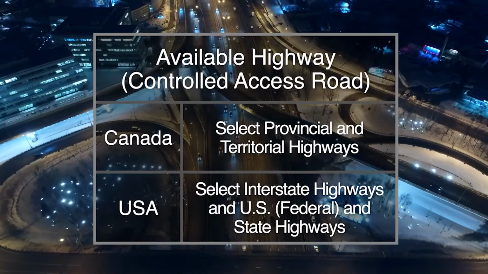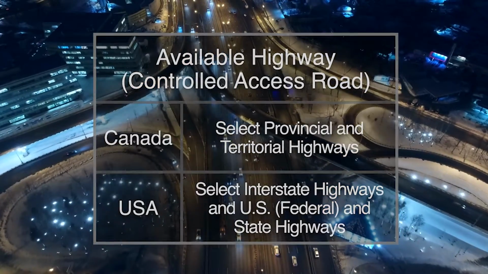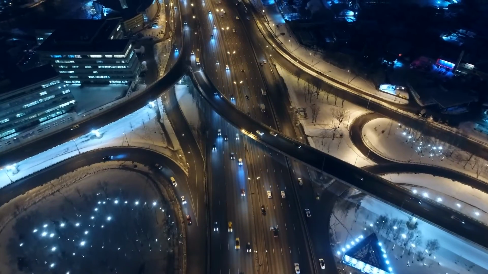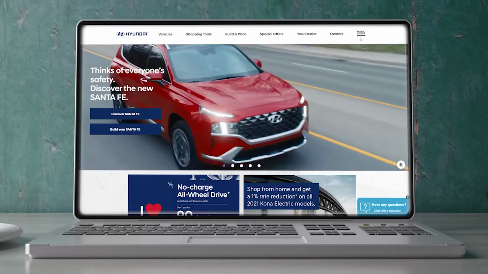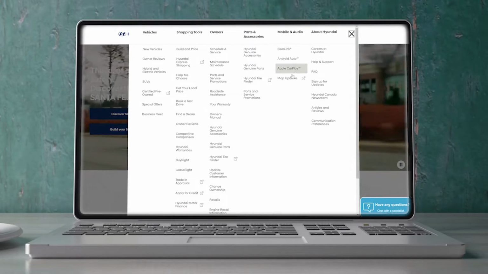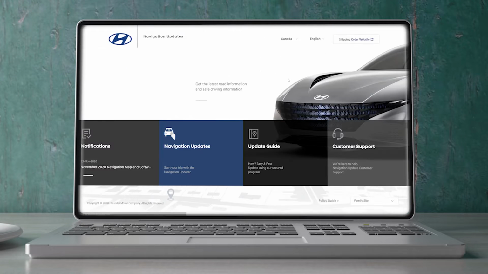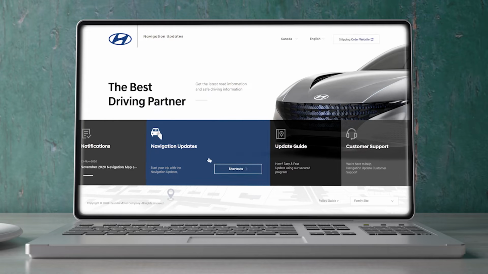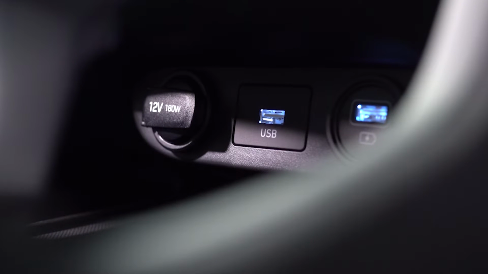Additional highways may be expanded on by future navigation updates, which can be found by going to the Hyundai Canada website, choosing Menu, and then Map Updates, and following the prompts from there. Updates are installed via the driver's side USB port.